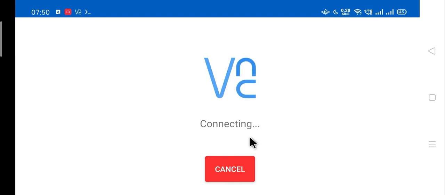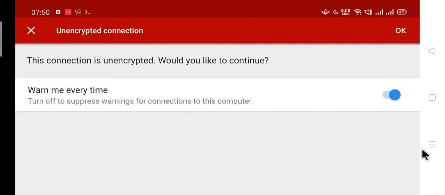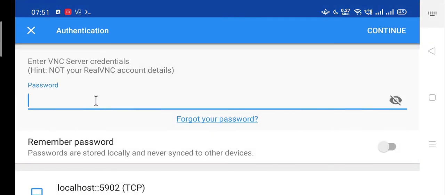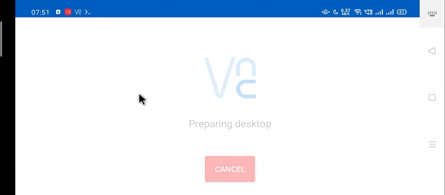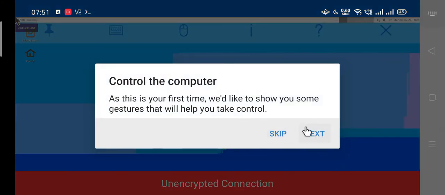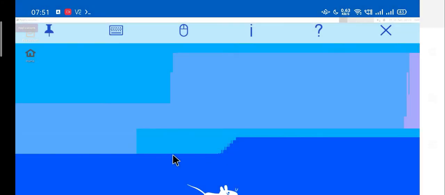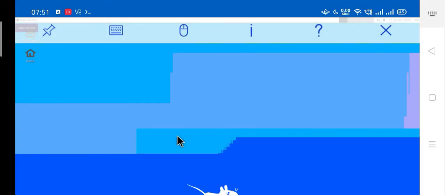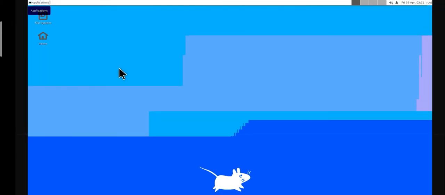Still the problem is persisting, but let's be patient and continue to wait. Now there we get it. So remove that warning for unencrypted connection and password. We haven't given any password, so no password. We skip those steps, and we have finally managed to run the XFCE desktop. This is XFCE.